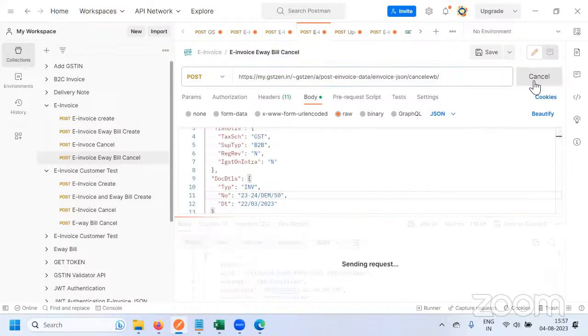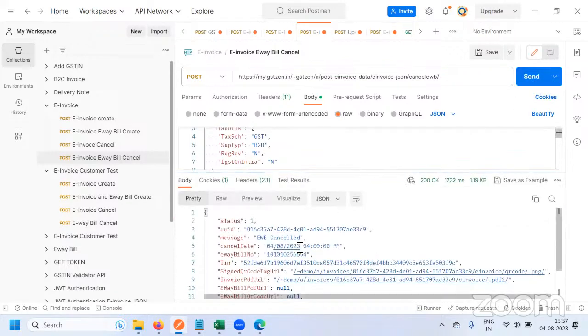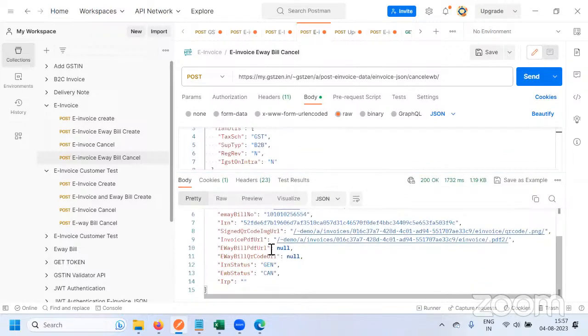So your invoice remains intact. Now you would see that the invoice e-way bill is cancelled, and again this e-way bill PDF URL and e-way bill QR code URL have become null, and you can see that the e-way bill status has become CAN.